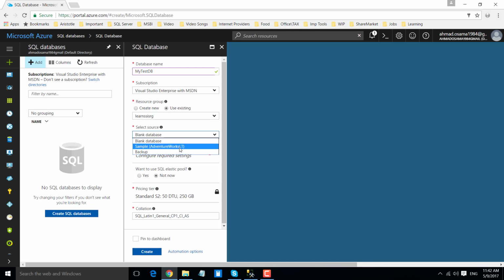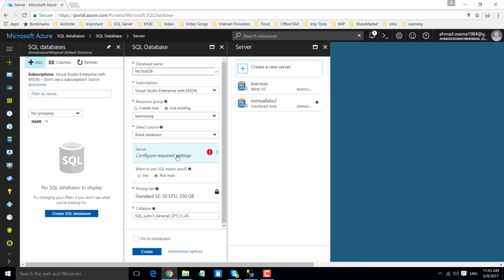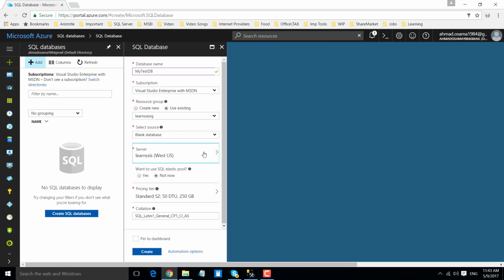For this particular exercise, I'm just going to create a blank database, and then we need to choose this SQL server, on which server you want to create this database. In this particular case, we are going to use the learn SSIS server. And the SQL Elastic Pool thing we will discuss later.